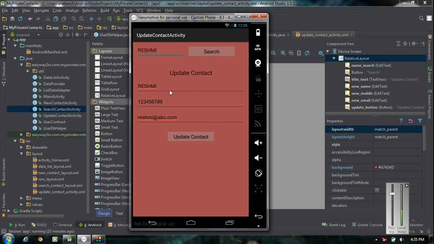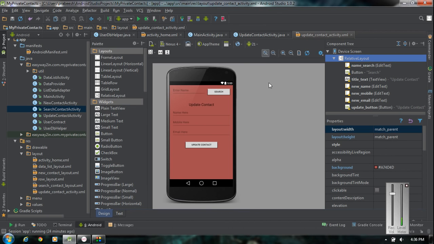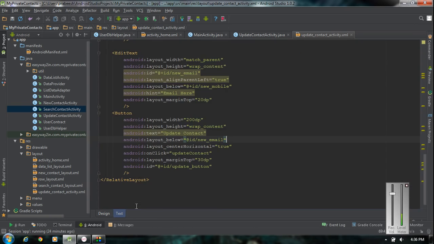The user can update the name using this edit text, and the user can update the mobile number. Also the user can update the email address, and when the user clicks the update contact button, we have to update all this information in the database. That is the target. So this is the newly created activity layout.